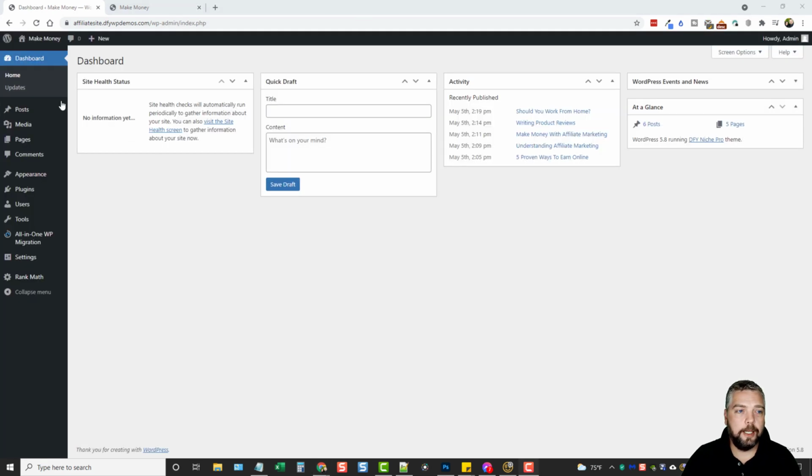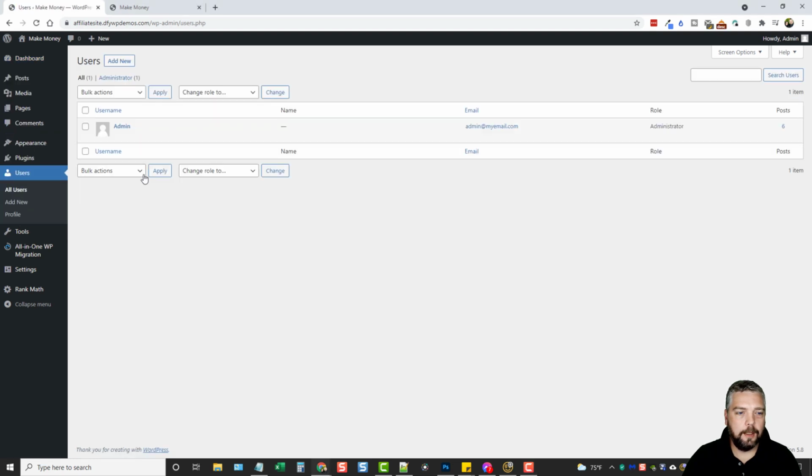All right, once you're logged in, on the left-hand side, you want to come down and click on Users. And you can see the default user. This is what you're logged in as right now. So to create your own, you're going to come up here and click on Add New.